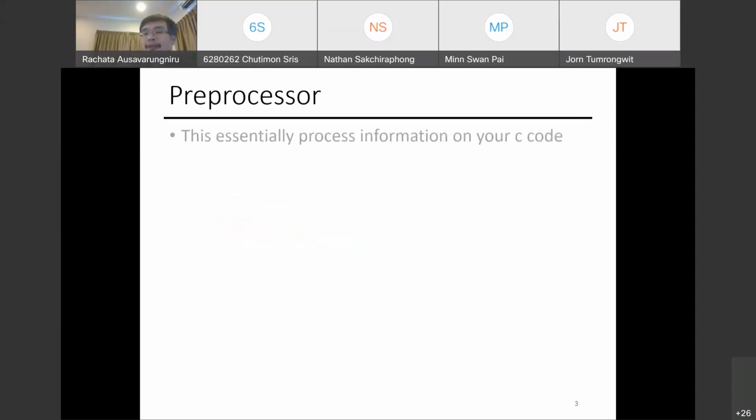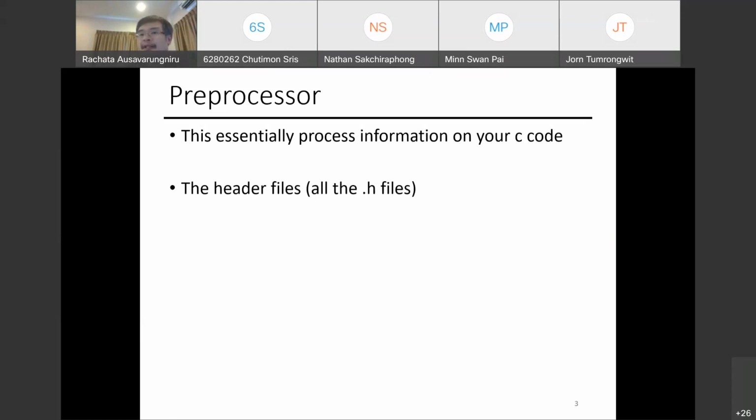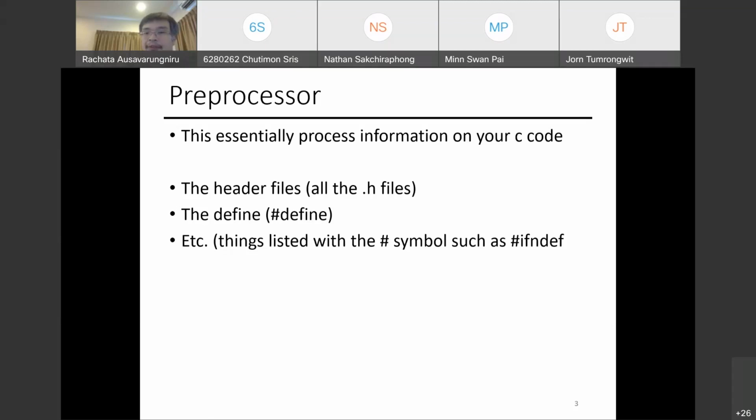So first step, pre-processor, what does it really mean? These essentially process information in your C code. What are some examples of the information? The header file, right? The .h file gets pre-processed to figure out, okay, what are the different libraries or .h files that I would have to put together to compile this program, because you call those functions. The pound define, we'll talk about this in a bit because we haven't talked about this in the main C lecture. And anything that has to do with the pound symbol, right, at the top, these are pre-processed.